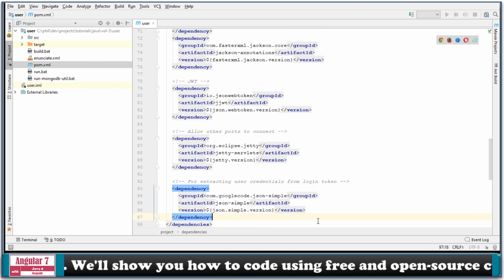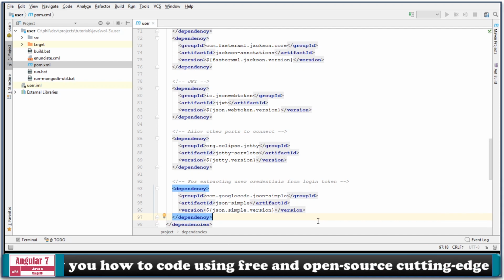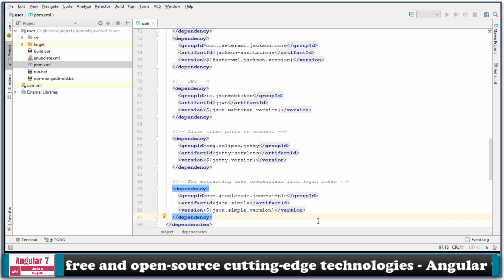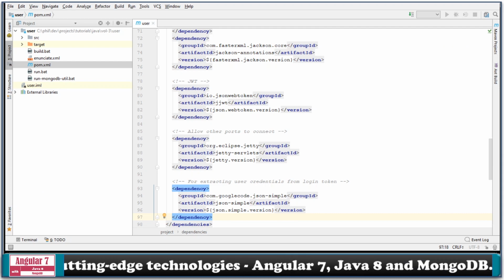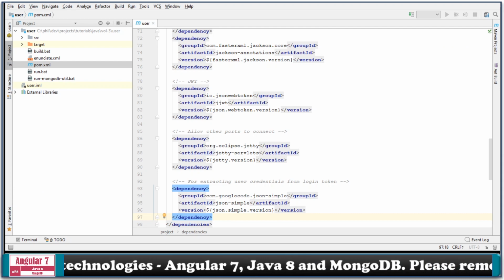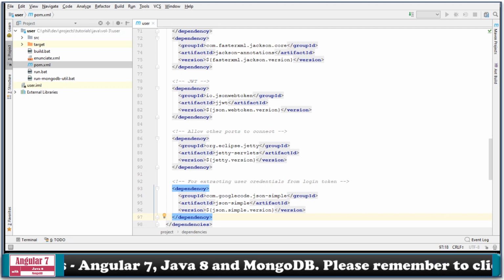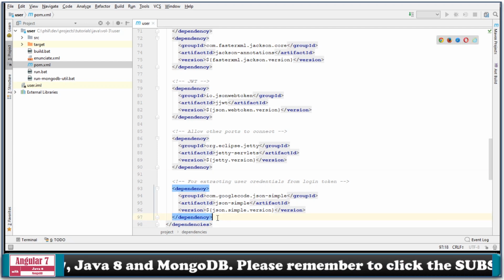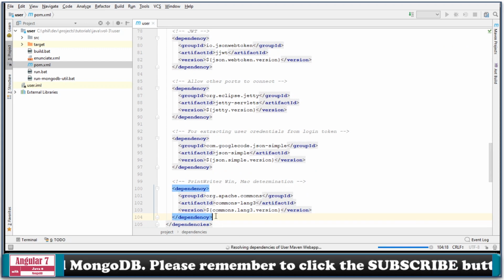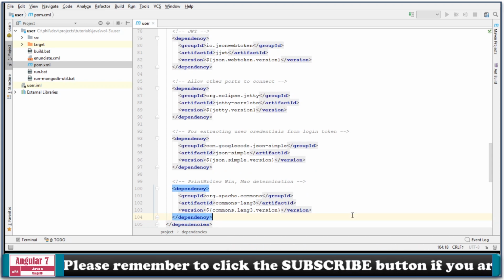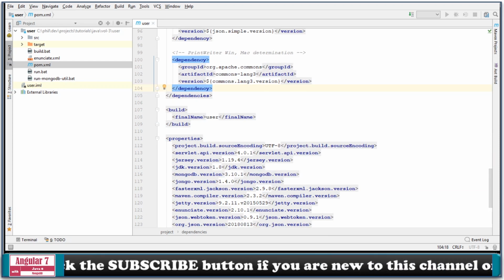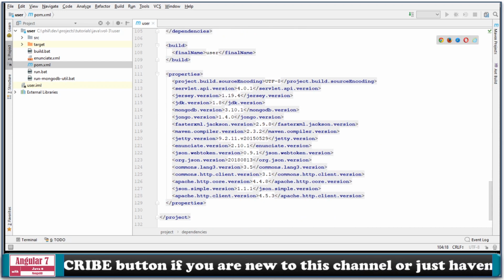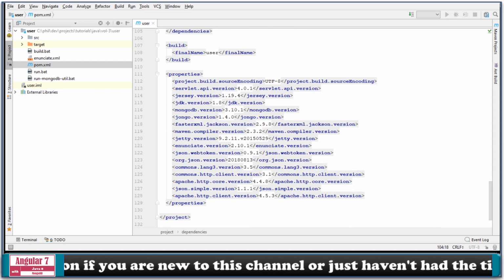Next, this is just for extracting credentials. When we pass the credentials, they'll be in a JSON file. We can use this simple Google code to extract the username and password from the credentials. And last but not least, I'm going to use this here. This is a common Apache command line, which is very important. And that's all for the dependencies. Now in the build, I'm going to add two things. I'm going to add plugins, and I'm going to add two plugins, and I'll explain to you what those are.